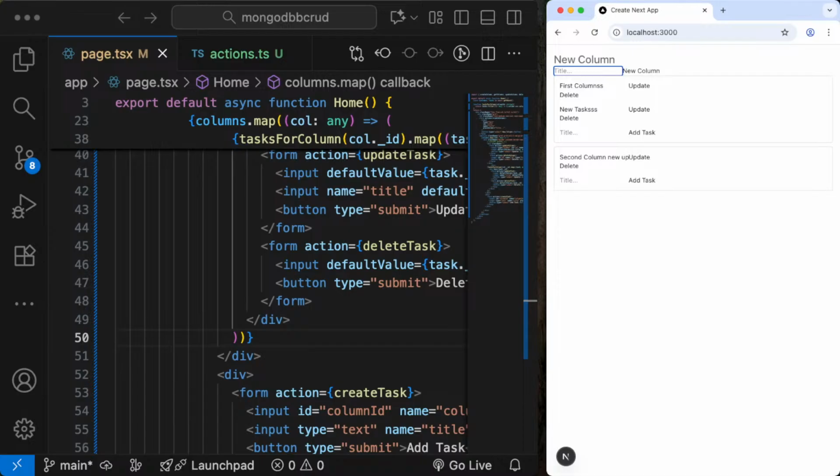We have the ability to create a new column. That is done by just entering in a title. So we'll say Tuesday work, and we'll click new column. And notice that it immediately appears within the column list. This is done by using server actions, which is the preferred or recommended way to interact with the database from Next.js. No API libraries, no front-end hooks as of yet.